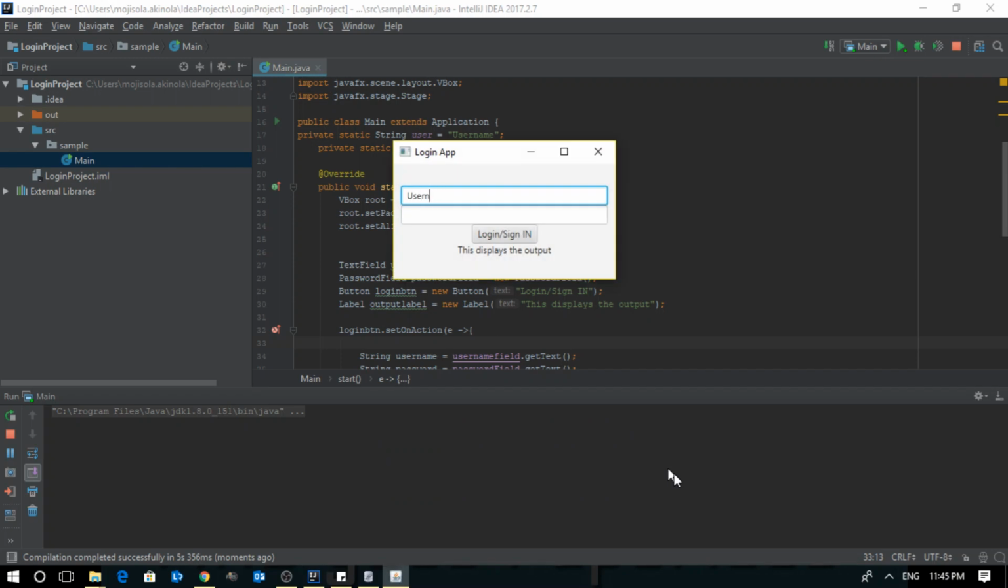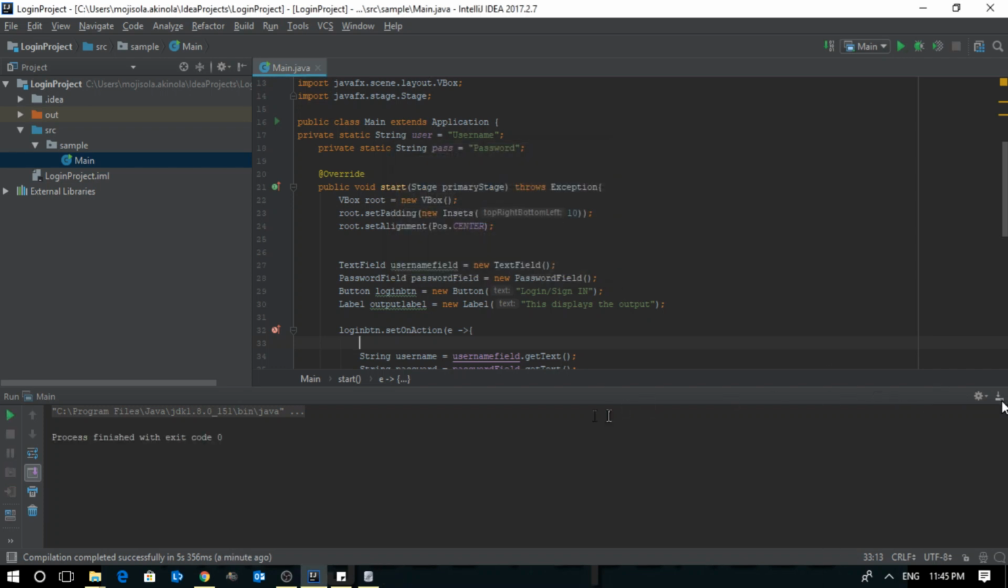So I'm going to enter a correct username and password and login. So it says user details are correct, but I'm going to change this to official HUD, and same here, official HUD. It says user details are incorrect. So the Lambda expression worked in handling the validation.